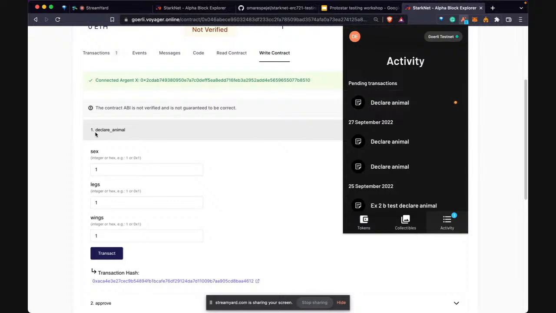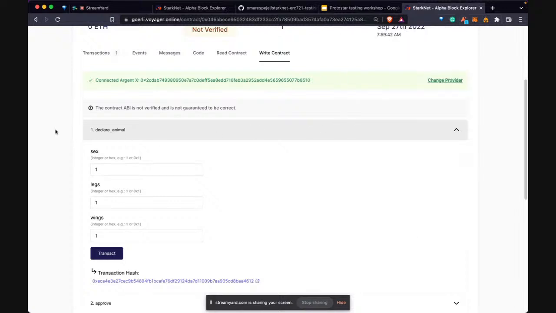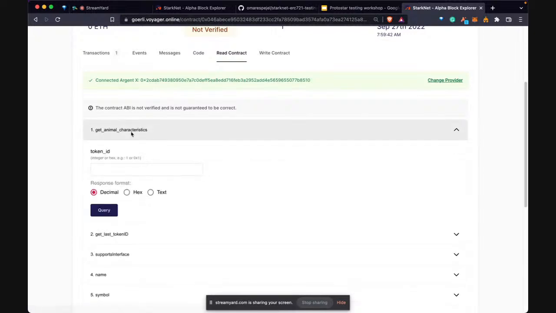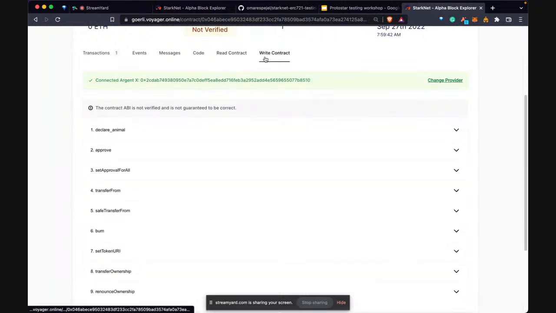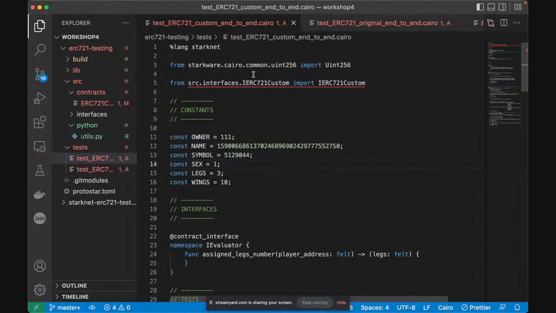Pending transactions, declare animal. Again, this is not ideal, and that's why we're using the unit testing part and deploying locally, okay? So if we wait for this, we'll be able to have an animal. This animal will have sex 1, legs 1, and wings 1, and we'll be able to retrieve this information using the getter function called get animal characteristics. That's practically all. That's what we're doing with this contract. It's a very simple contract. Again, we are now waiting for it. So if we go back to our test, now we'll be able to test these custom parts of our contract.